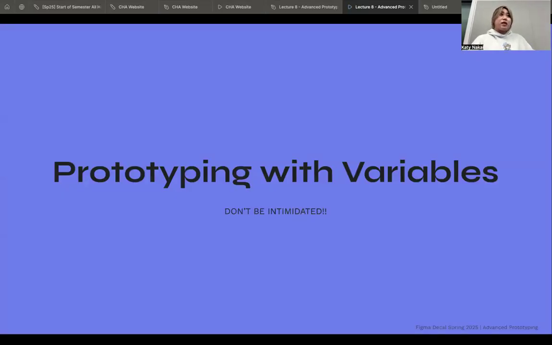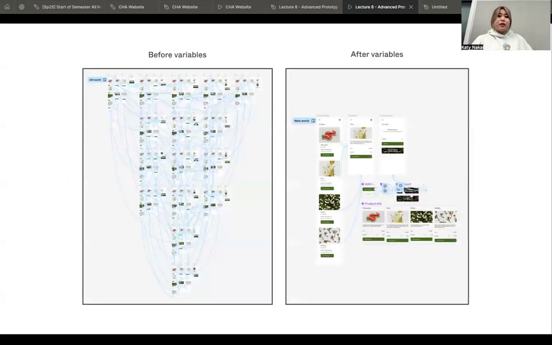Next, we'll talk about prototyping with variables. Before variables, you can see that the prototyping process is really messy. But after variables, it becomes really clean and a lot easier to process for you as the designer who is prototyping all these interactions.